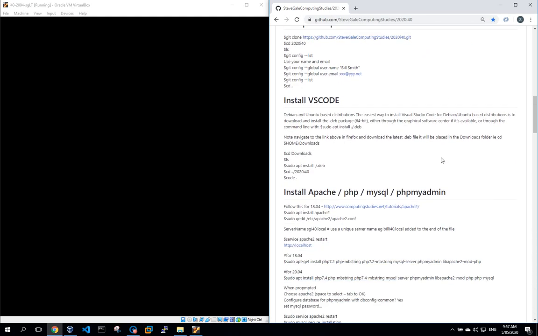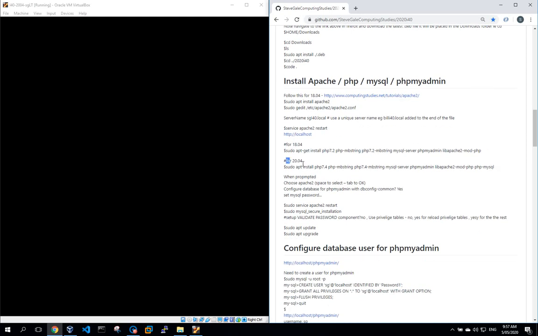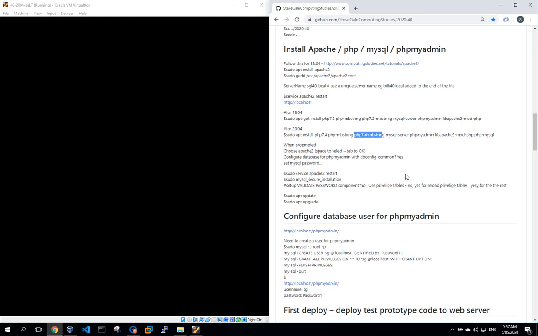Another change with 20.04 is that the PHP version has been updated. For 18.04 we were using PHP 7.2 and its associated libraries, whereas for 20.04 we're using PHP 7.4 and its associated libraries. Other than that, things so far have been pretty similar.